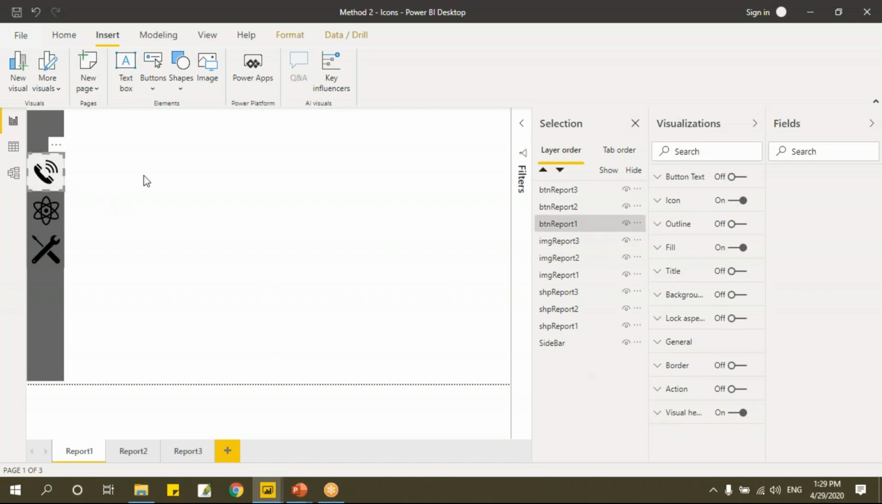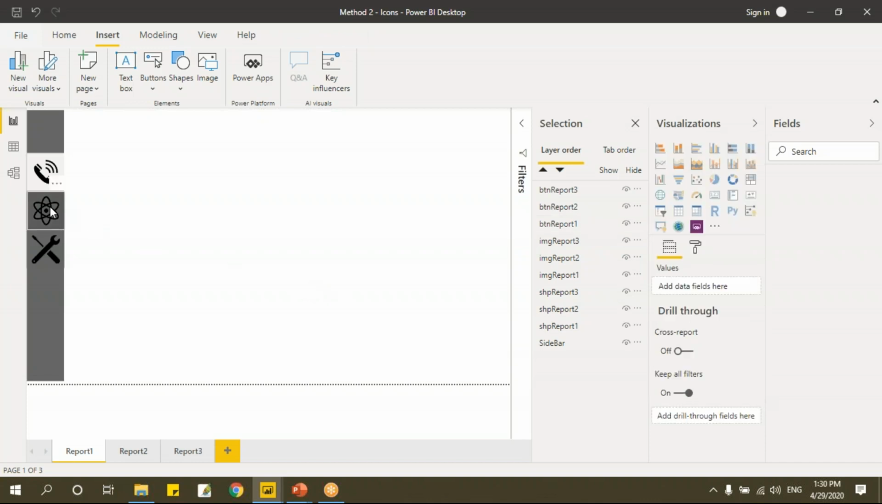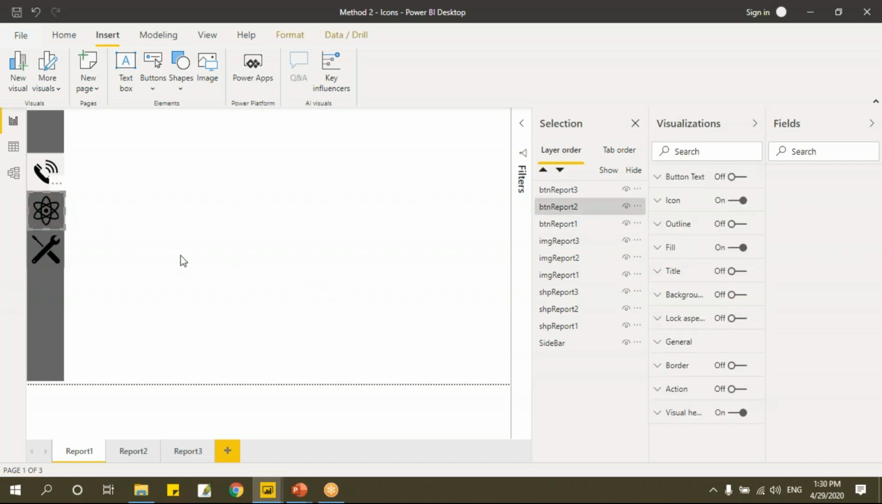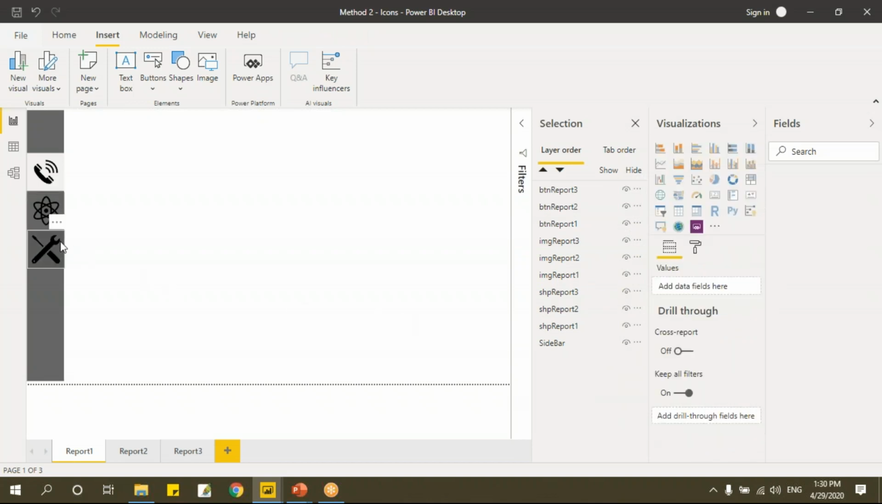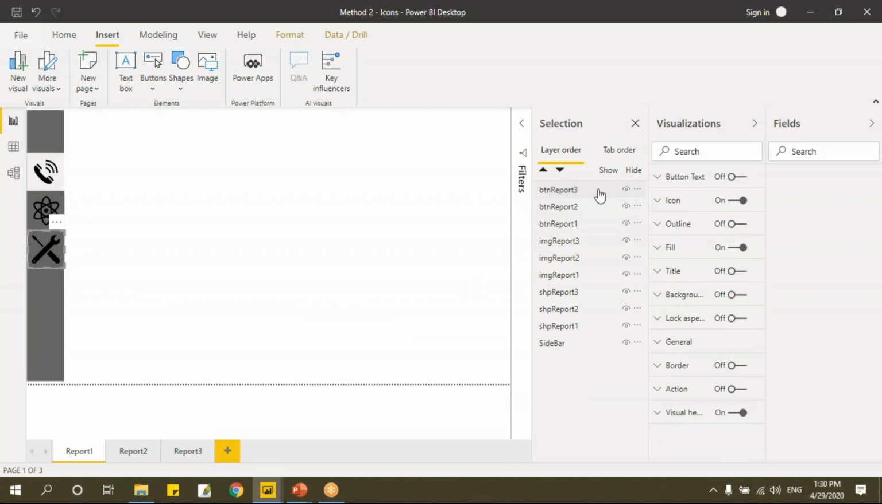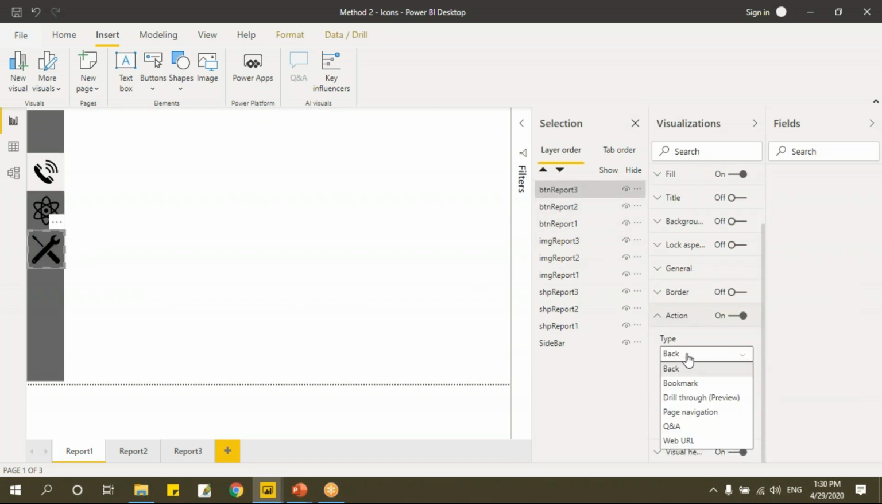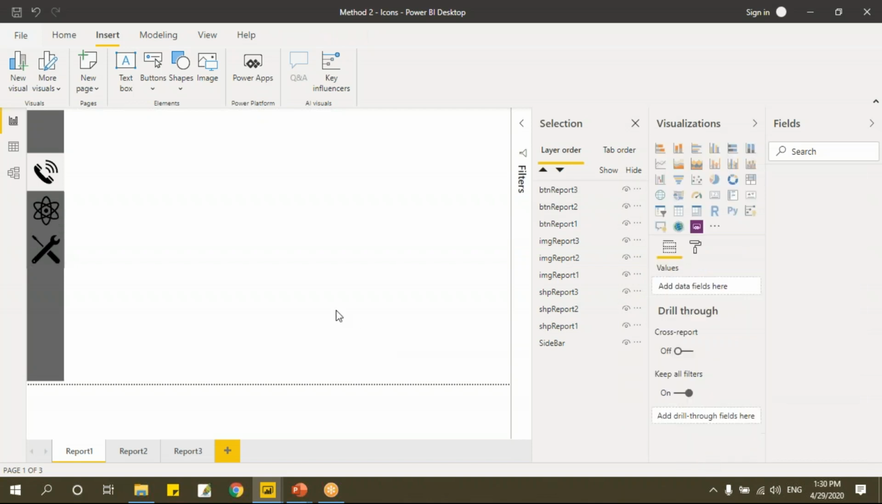Now as I told you, this will be in the same sheet. I don't have to give any action here. Let's select the report 2 button, say action and go here. I'll say page navigation and say report 2. Let's select this button now, that is report 3, action, then scroll down. I'll say page navigation, then select this report 3.